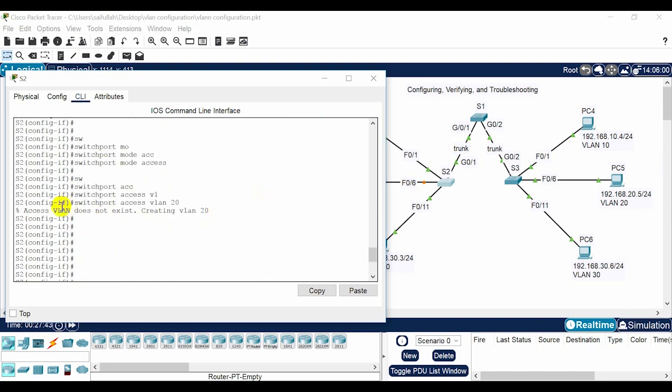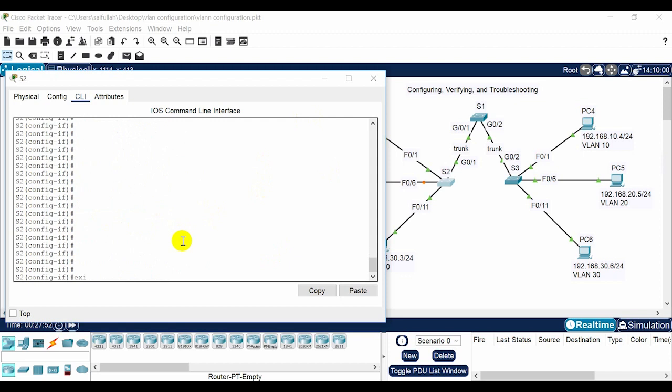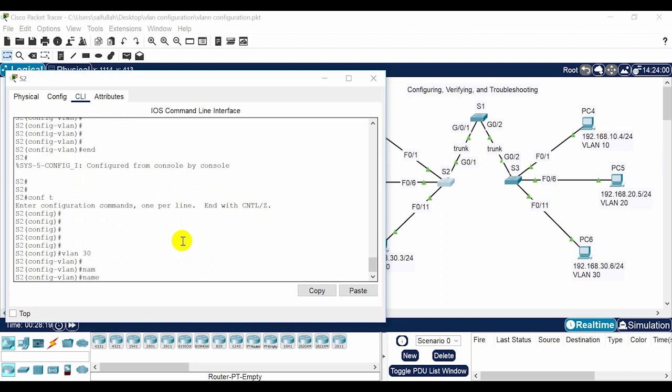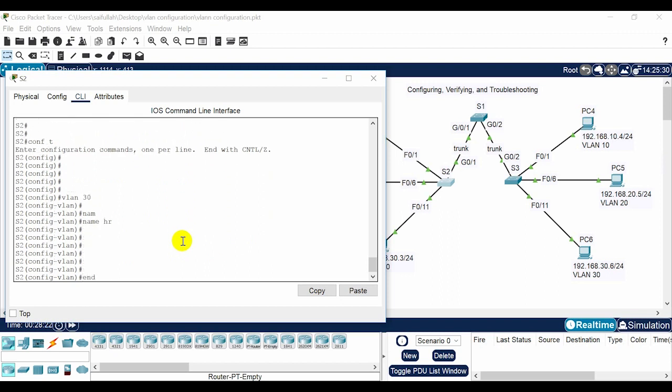See the message: access VLAN does not exist, creating VLAN 20. It automatically creates VLAN 20. And now we go back to global config mode, type vlan 20, and specify a name, for example, name finance. Exit. vlan 30, name HR, and end.